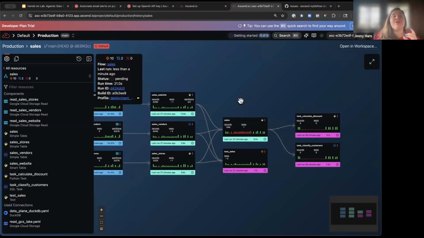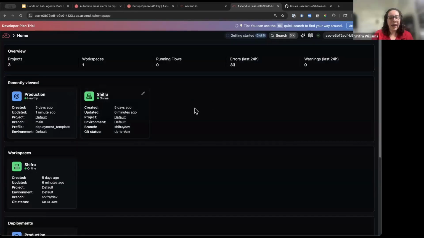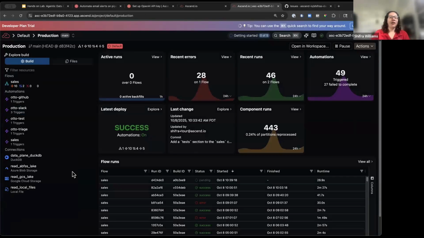Shifra, can you go back to that deployment dashboard and kind of give us a tour there while we're waiting for the pipeline to run? Yeah, absolutely. Thanks, Jenny. So keeping me on track here, I appreciate you. So what we see on the deployments dashboard is this really, really nice view for end-to-end observability that is showing us all of our active runs, our recent errors, recent runs, automation, so we can check the status on things like agentic email automations, our latest deploy status, all our last changes, and our component runs.